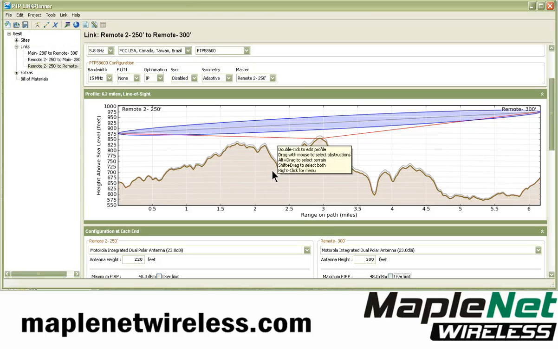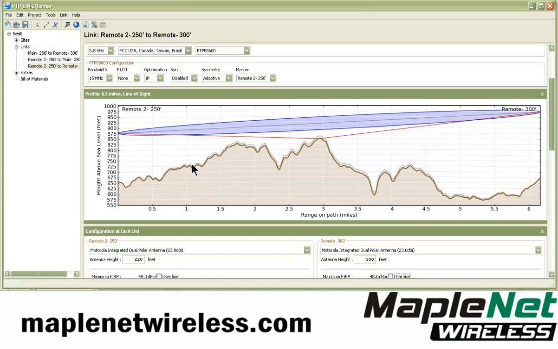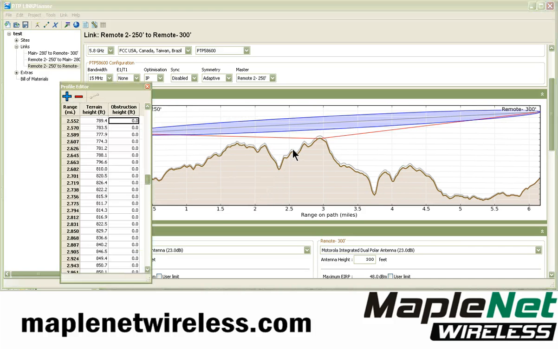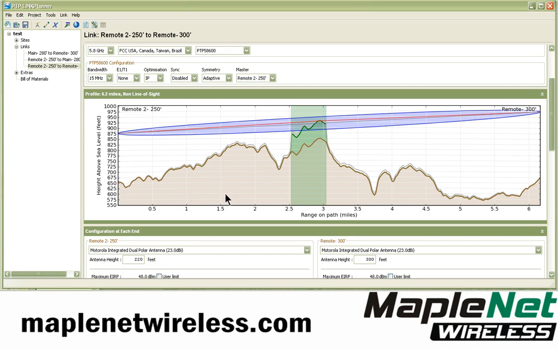So what I'm going to do very quickly is go back here and say that from 2.7, approximately right here, I'm going to drag all the way across to about 3 miles, and I'm going to say that the trees are all 80 feet. And that puts my trees in there. So I can see that I'm in my Fresnel zone just a bit. We're going to get into some of the more link planning in part 3 of our tutorial, but this gives you some of the basics of the link planning tool right now.